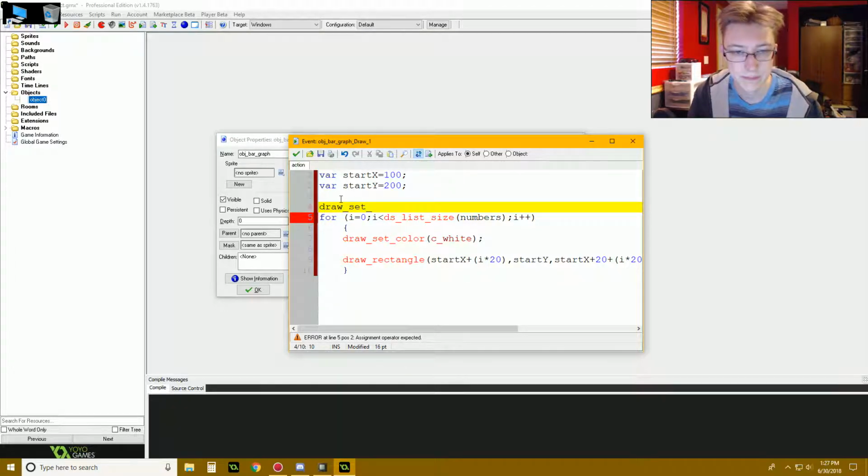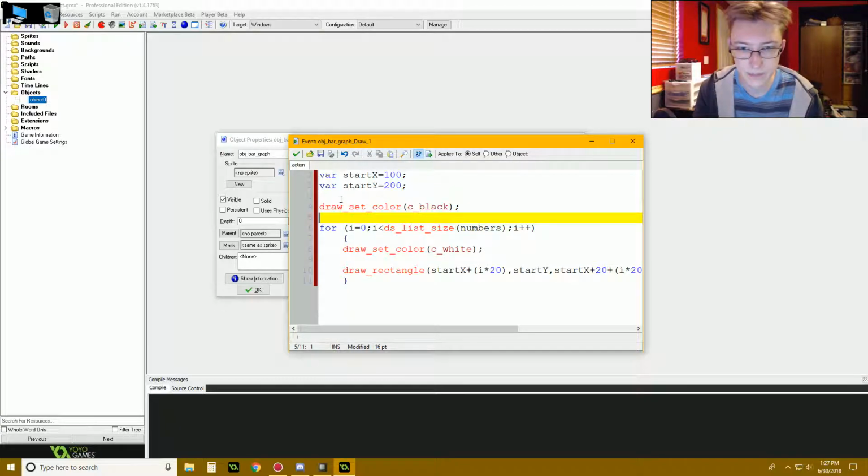Draw, set, color. Let's make the lines so that we have something to base it off of. Whoa. Black. There we go. I mean African American, because we are a non-offensive, friendly channel here for programming.